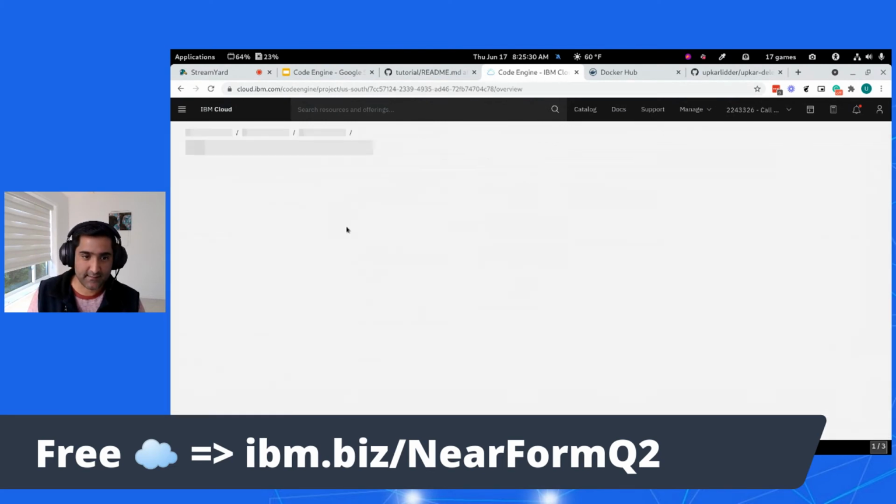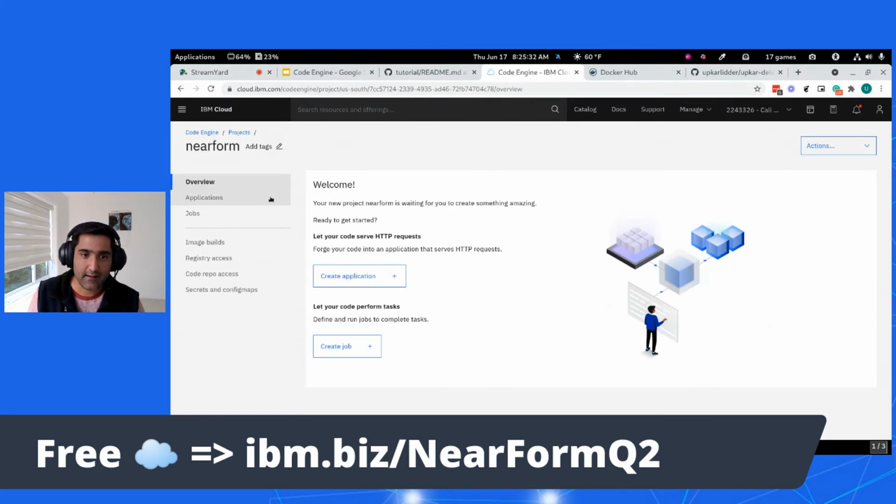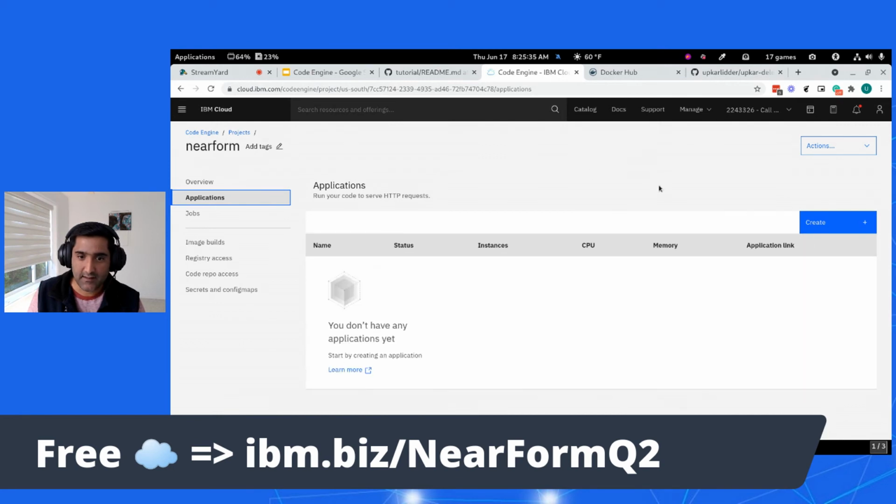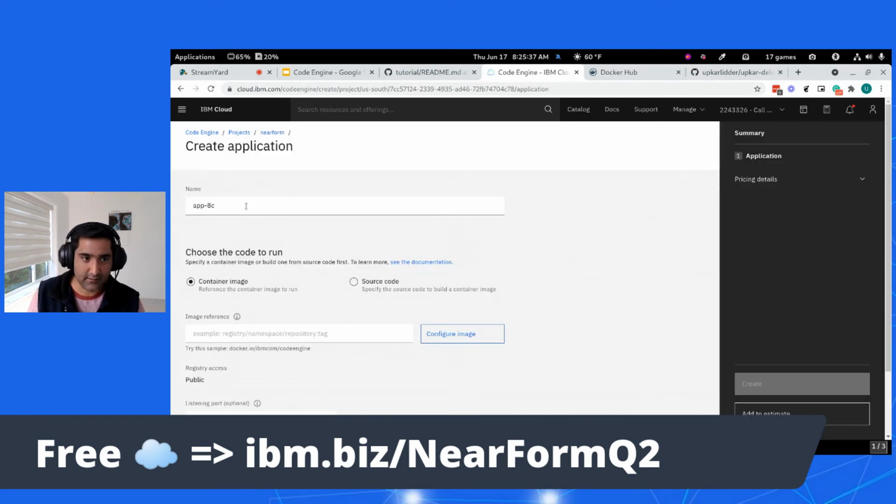All right, my project is now created. So let's go inside here and we shall create an application. Now, there are multiple ways to do this. So what we will do is we'll point it to a Docker Hub image. So NearForm Docker Hub, that's my application name.